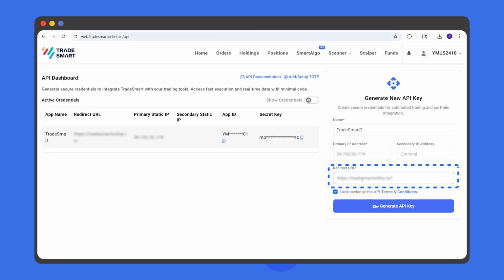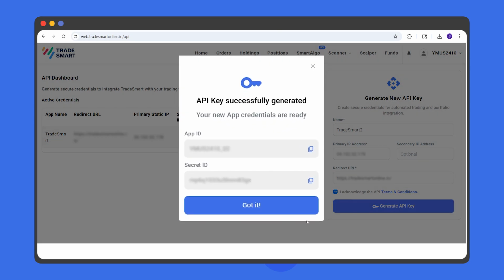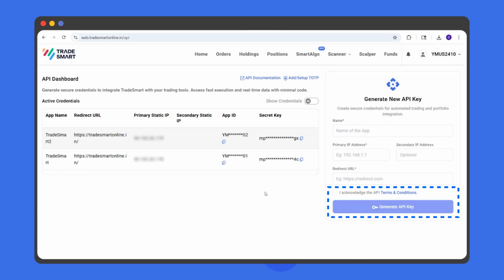Redirect URL is the endpoint where our API will send the OAuth authorization code after successful user authentication. After filling all the details, accept the Terms and Conditions checkbox. Now click on Generate API Key.